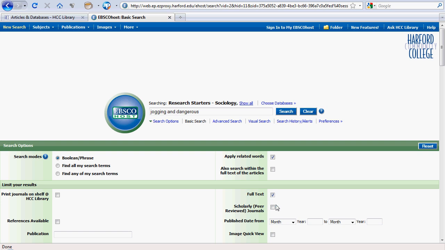Now, the second thing you're going to want to do is click scholarly peer-reviewed journals. Peer-reviewed journals are journals that undergo a review process when they are selecting which articles will appear in the journal. A bunch of people look at the articles and decide whether it fits or not, and whether it's scholarly, etc. That way you know that it's more reliable, and also you're more likely to find studies. So we search for jogging and dangerous.